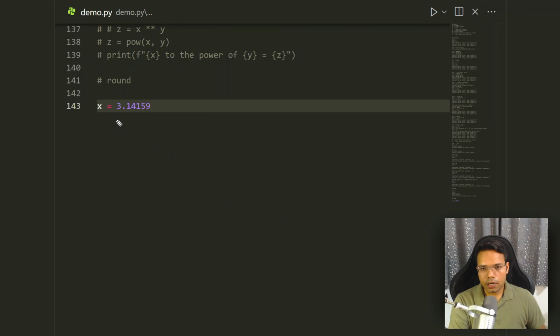Whenever I directly use the round function here, it will simply get rid of all these decimal values and return me 3. But let's say I want the outcome to be rounded up to 2 decimal places. What I will do is check the number till here. What is this number? This number is 1, right? Since this number is less than 5, I will not increment the number before that, that is 4 here. So the result will be 3.14 simply.